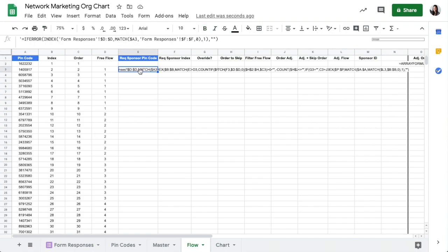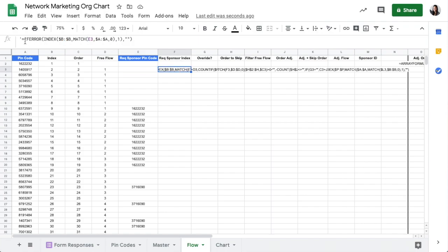So in column E, I'm just pulling in the requested sponsor pin code for each person's response. So if they said in their Google form, hey, I want to specifically be under this person and this is their pin code, just going to pull that in. And then the next column is just going to transform those sponsor pin codes into index numbers. And again, completely optional. This is just what I like to do.